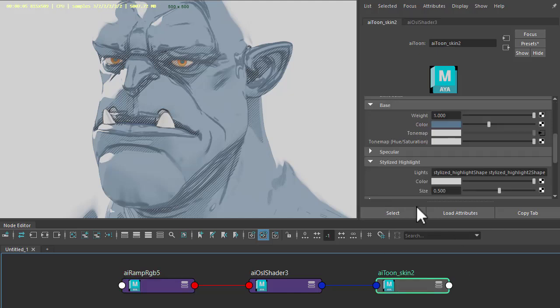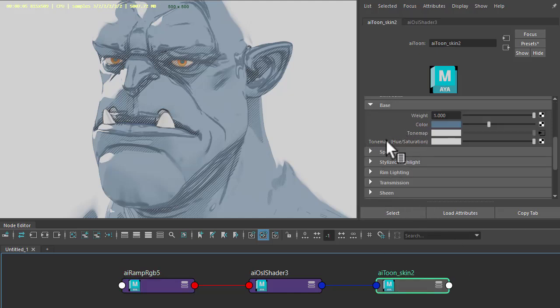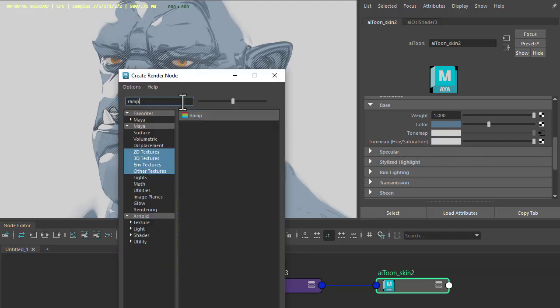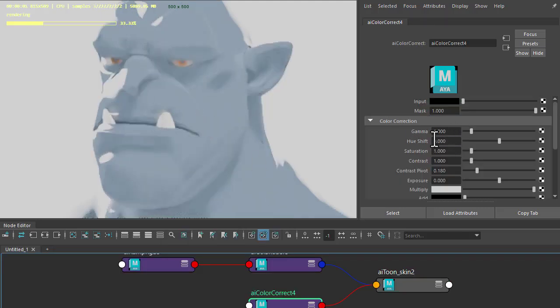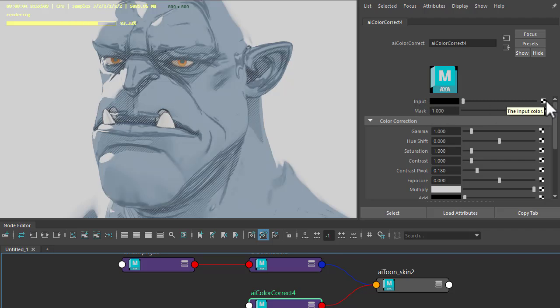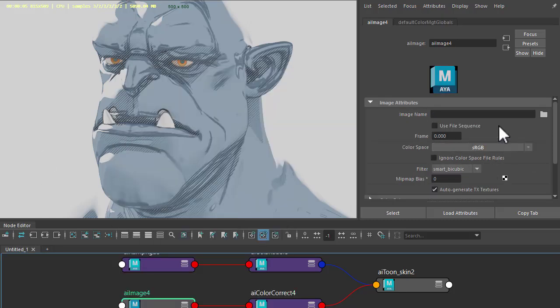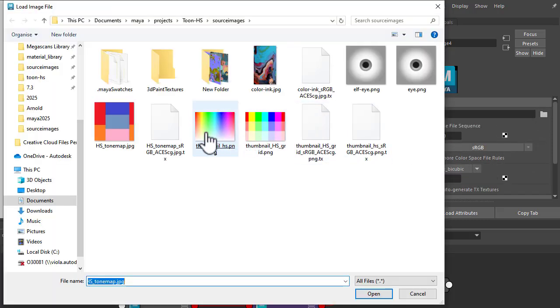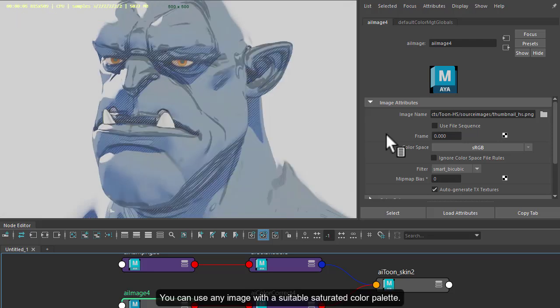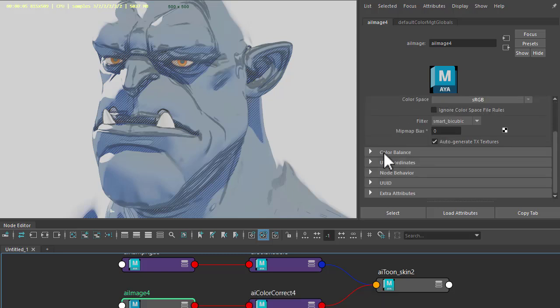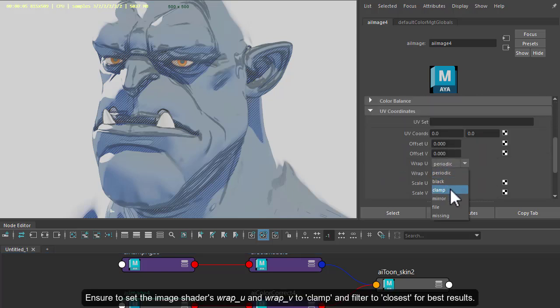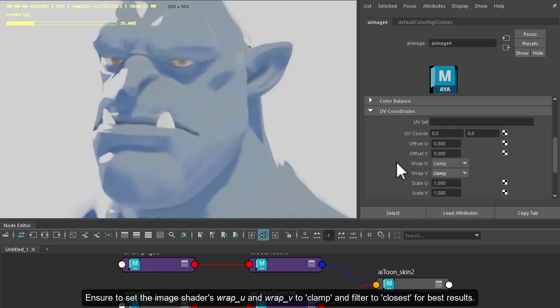Go back to the toon shader, and here we've got the base tone map hue saturation. I'm going to add a color correct first so that we can tweak the colors afterwards, and then in the input of the color correct, just add an Arnold image shader there. Okay, so I've got a color palette image here that I'm going to use to map the colors, which will enable us to map the two shaders to respond to the color lighting. If you go to the UV coordinates, just change the wrap UV to clamp.